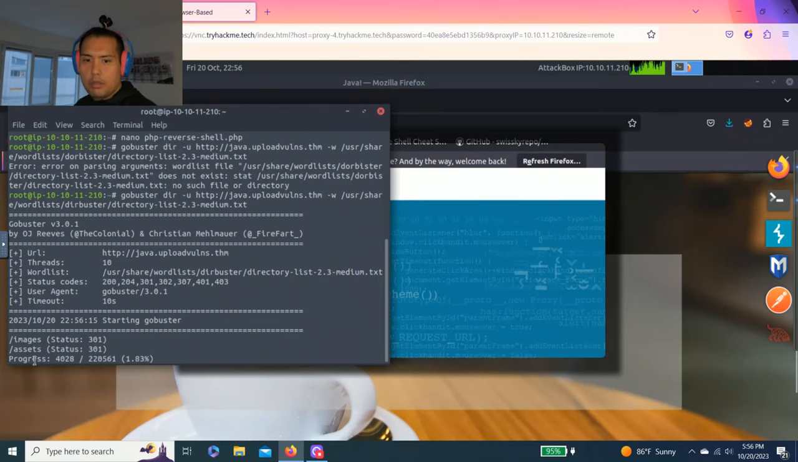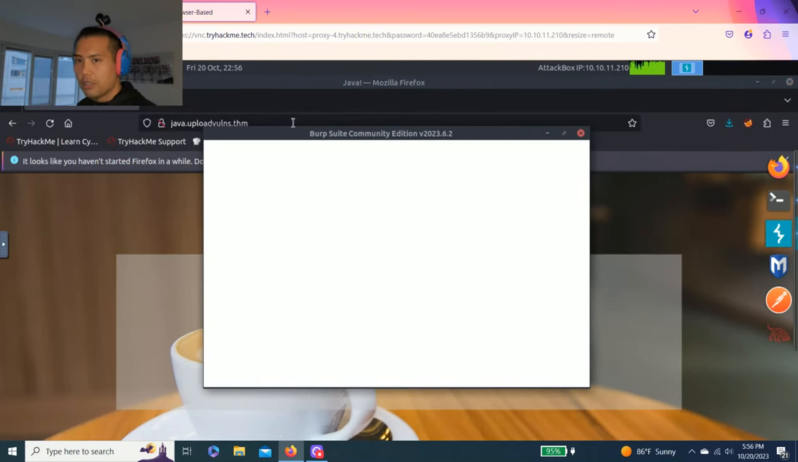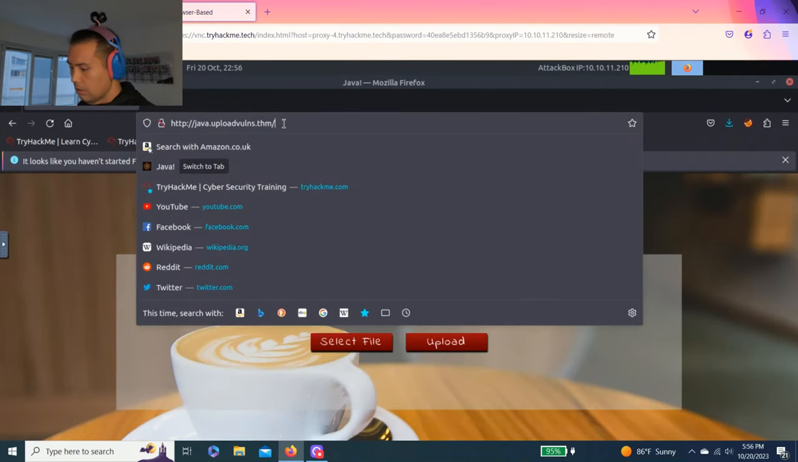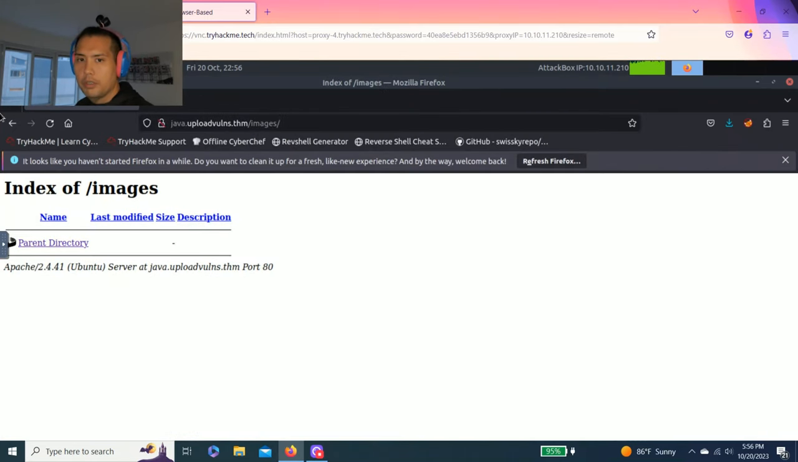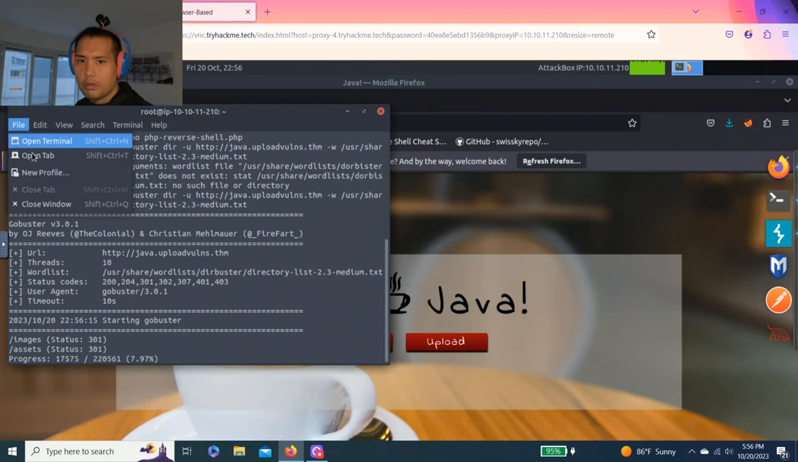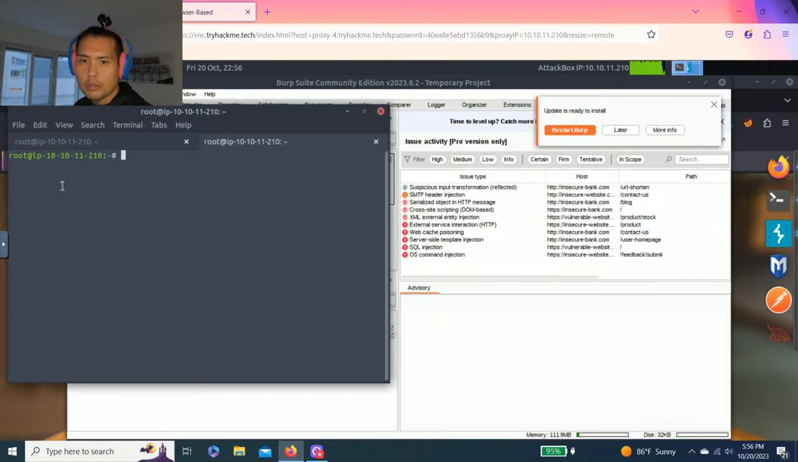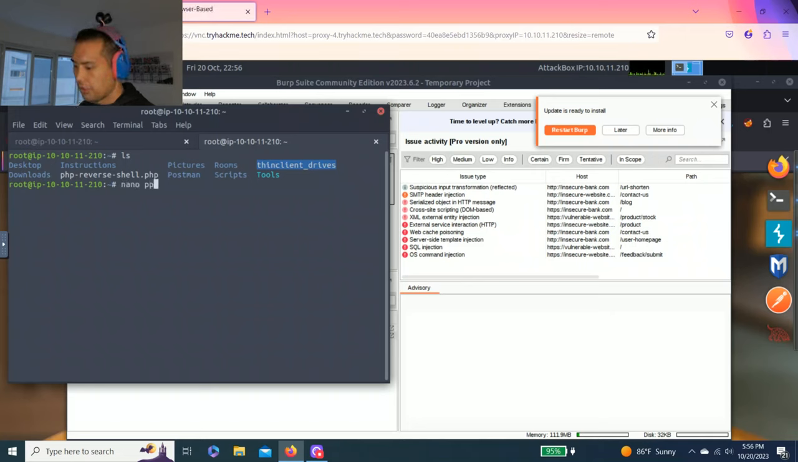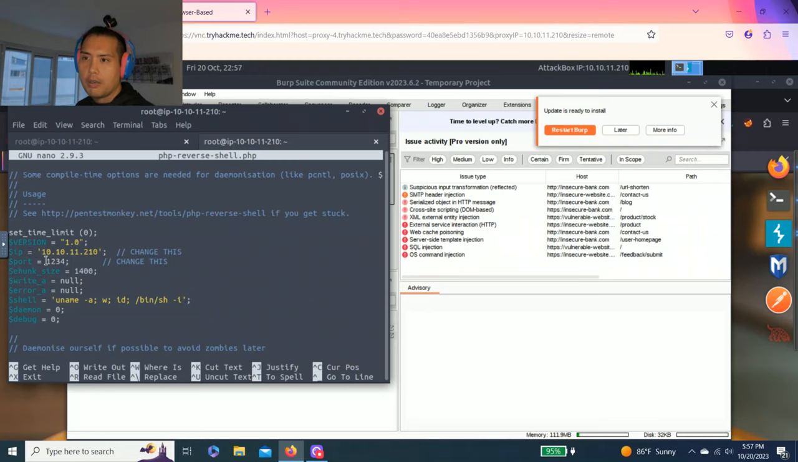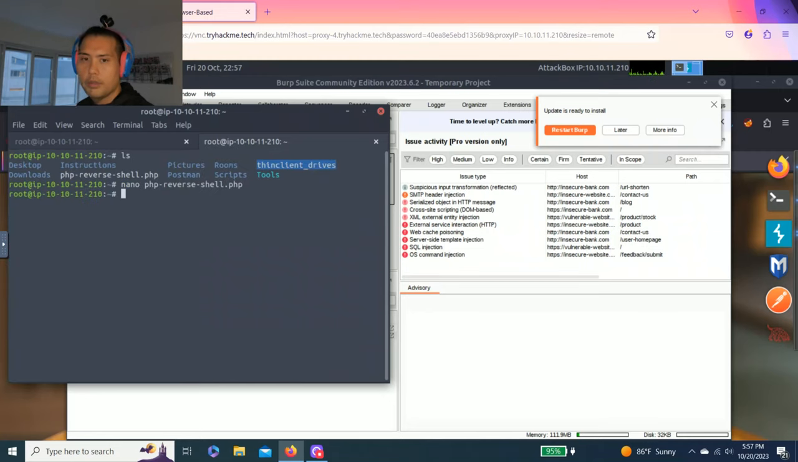So it popped up image. Let's check that directory. Yes. And let's open another tab. I think I nano'd this already, I just want to make sure. Yeah, so that's my attack box IP, 10.10.10.20.